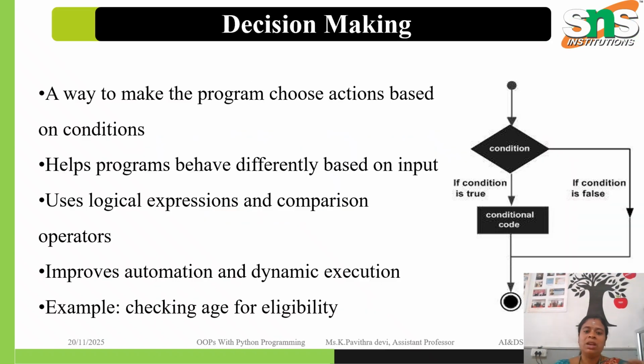First one, decision making. Decision making allows the program to select different actions based on the condition. Python uses the conditional statement to control the flow of execution, a way to make the program choose the action based on the conditions. It helps the program behave differently based on the input, using logical expressions and comparison operators. It improves automation and dynamic execution. Example, checking the age for eligibility. If the condition is true, the conditional code is executed. If the condition is false, the statement will exit.